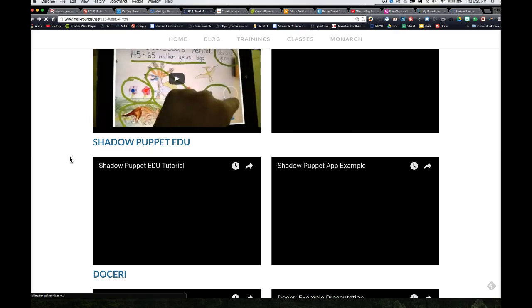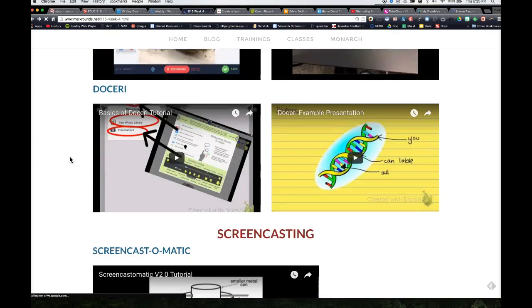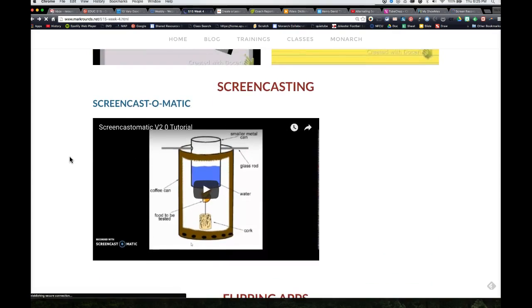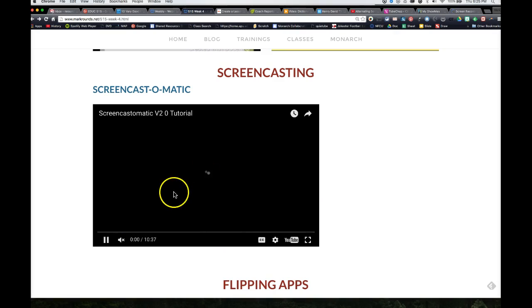Okay, so another one of the things you're going to have to do this week, in addition to creating a digital whiteboard video on your iPad, is you're going to be creating a short screencast. Okay? And there's a tutorial here on Screencast-O-Matic. It's actually kind of a cool tutorial. It's very meta in that it's a teacher using a screencast tool to show his kids how to screencast. So that's pretty neat, I thought.